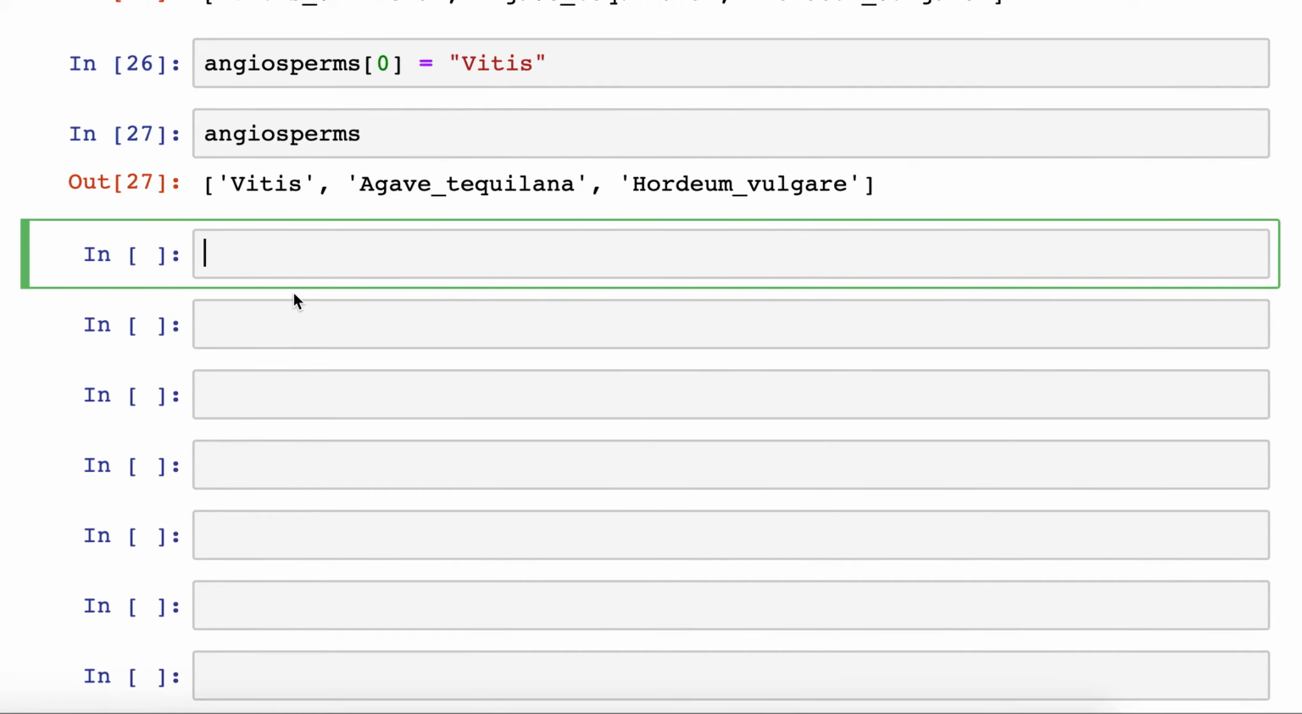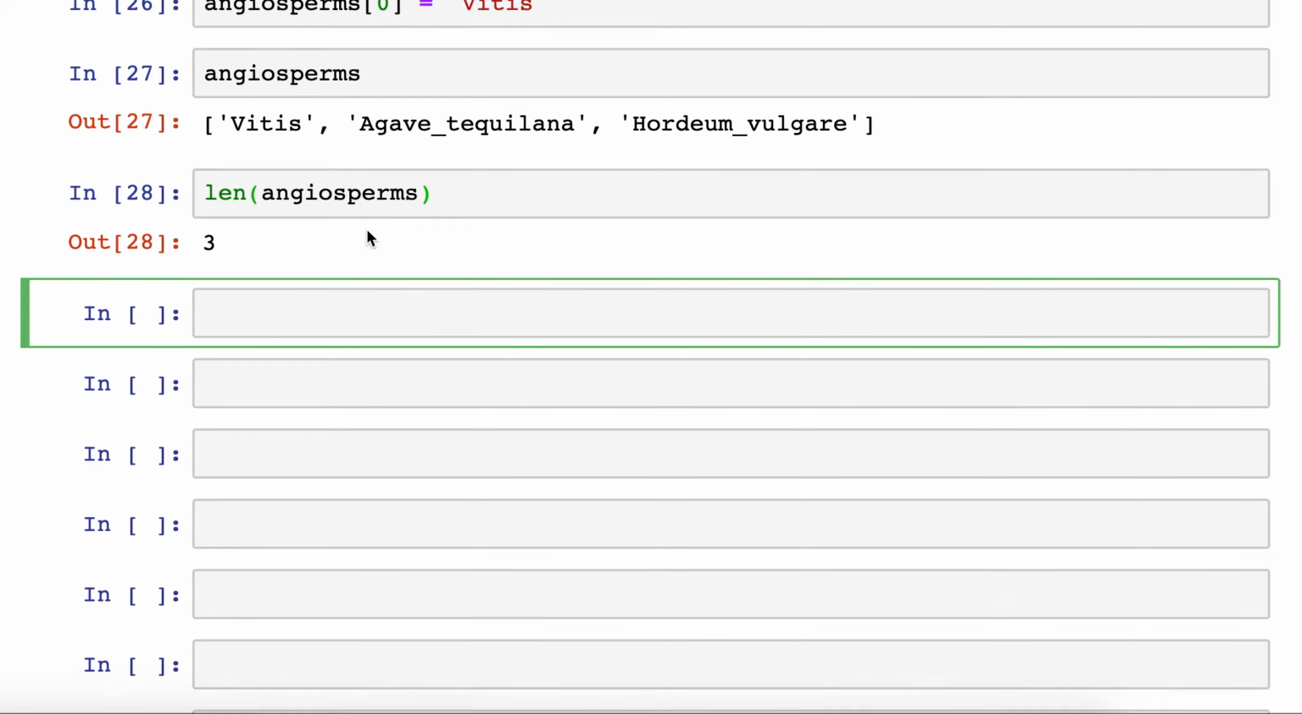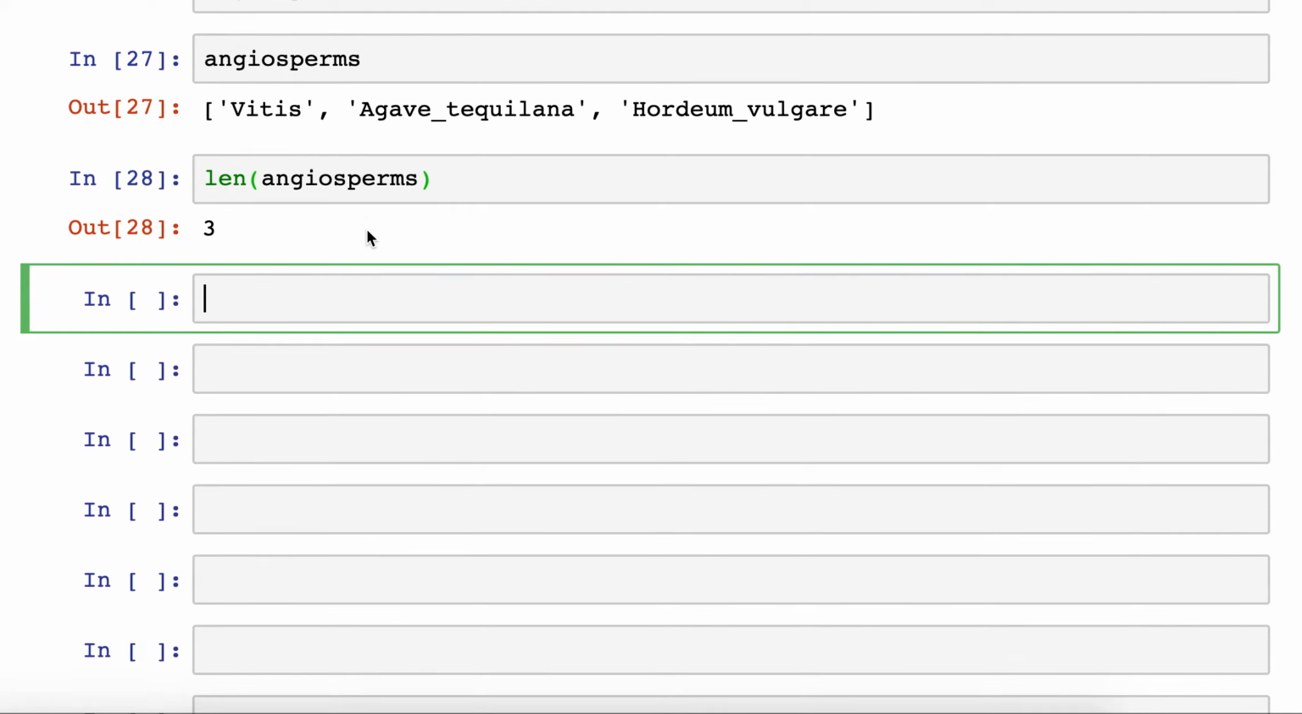Another function that's very useful is length, or len. This will give you the length of a list, like angiosperms. This is very useful if you have extremely long lists and you forget exactly how many elements you have in it, especially if you're adding or subtracting things from your list, or if you're modifying it all the time, or need to index it. So if we look at the length of the list angiosperms using the function len, you can see that it has 3 elements.